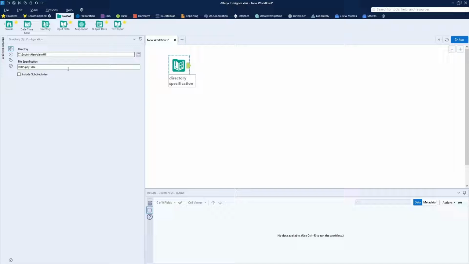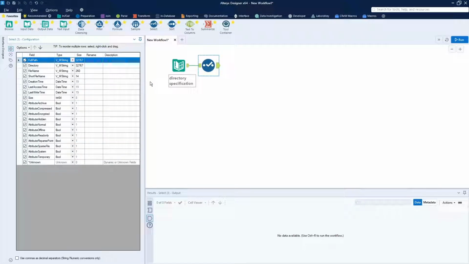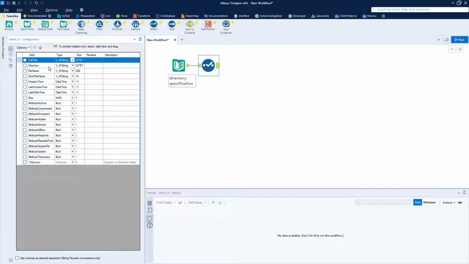And the second one is a file specification. In this case, we're going to look at those files that start with test puppy, have something else after them, and it's a spreadsheet. We do not want to look in subdirectories. Something else we can do, so we go ahead and very quickly go to favorites, drop a select onto here, and you see that a whole wealth of information is returned to you from this directory. We don't need any of it except for this full path name. We'll go into options, deselect all, click our full path name, run this, and you see down here that we have those two spreadsheets that we want to deal with.